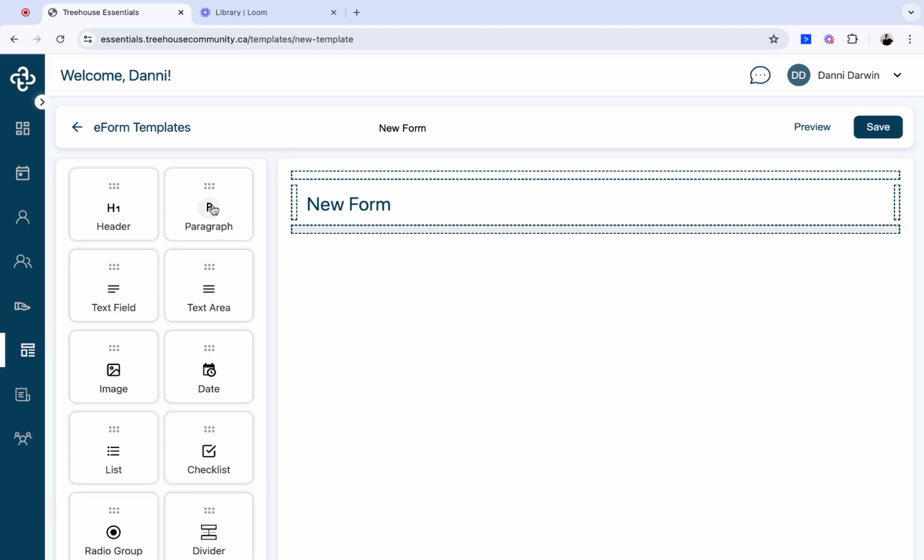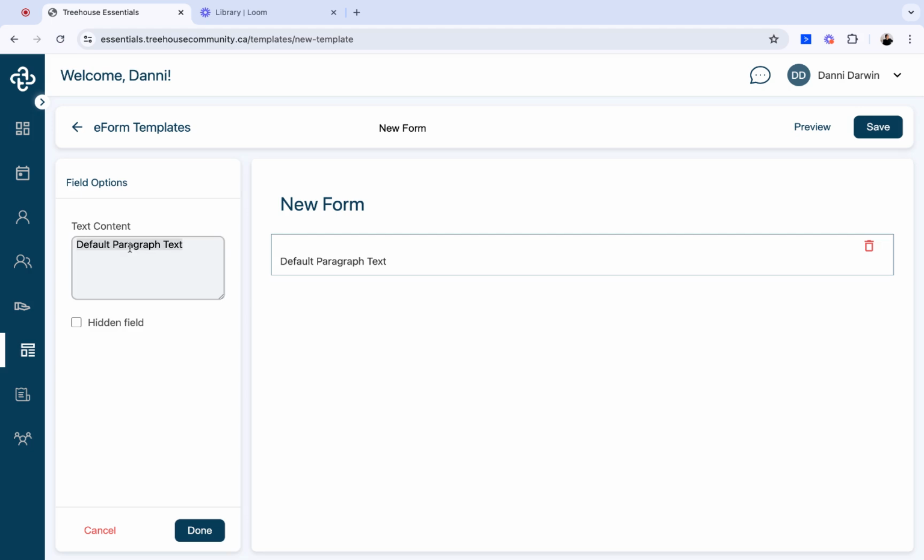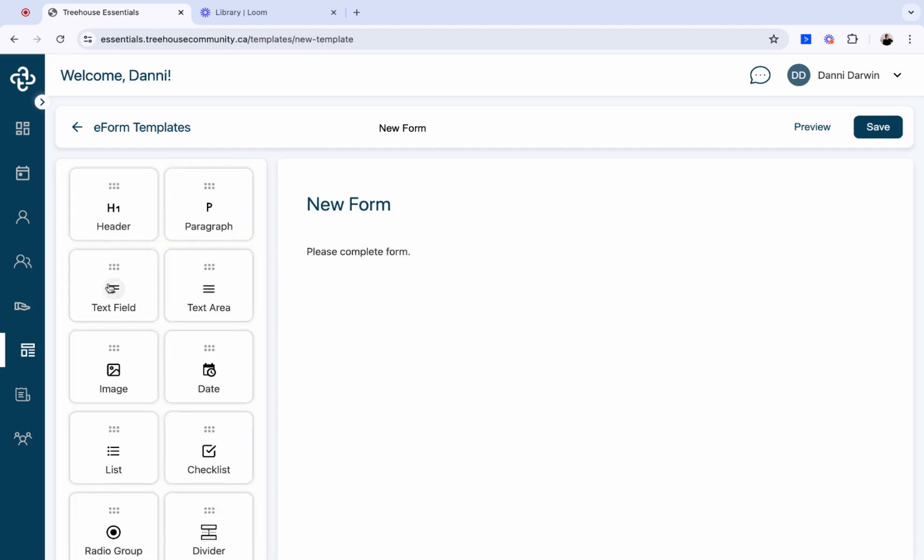You can also then go ahead and add a paragraph field, which is just text that you can add to your form. So if you need to add any instructions or any other messages to your client when filling out the form, you can just add in a paragraph. So we're just going to go, please complete form. And then we can click done.